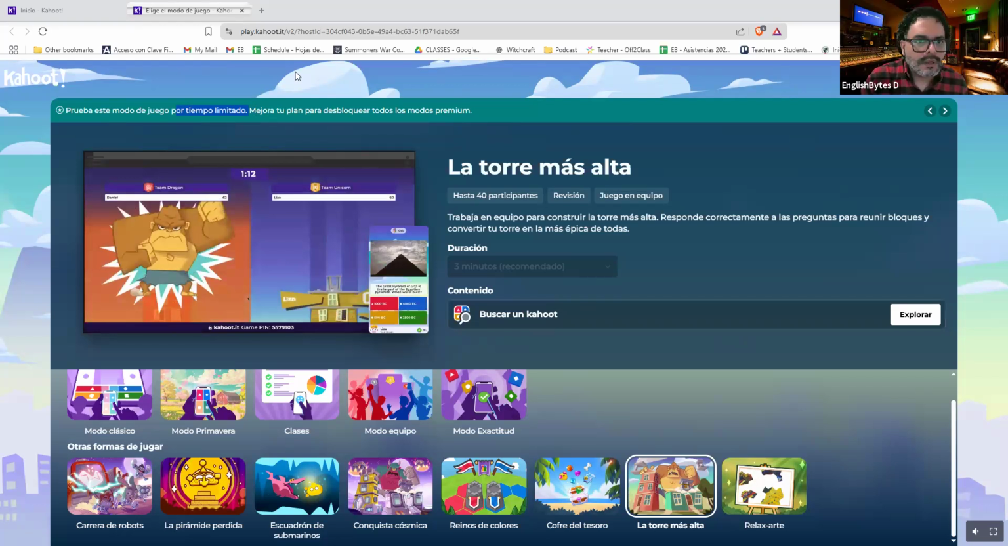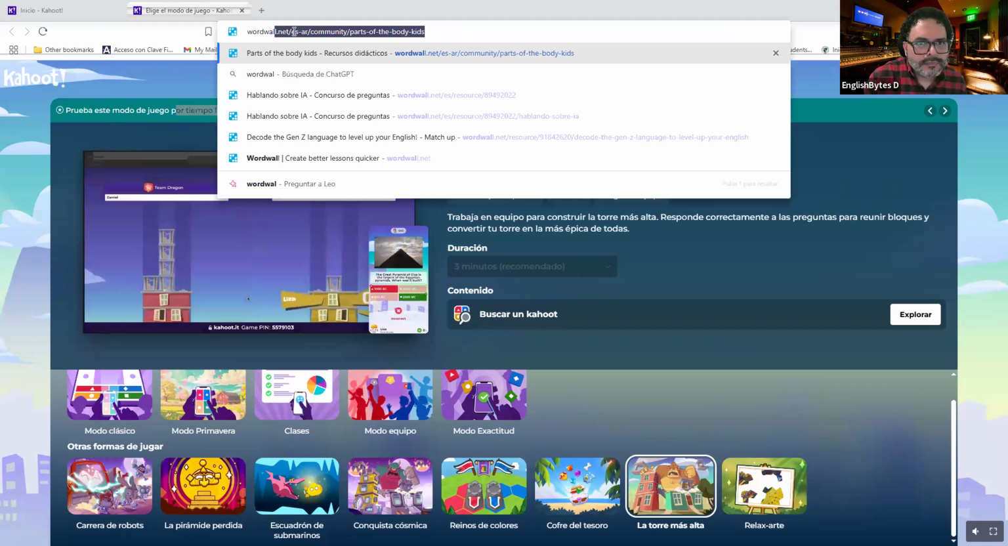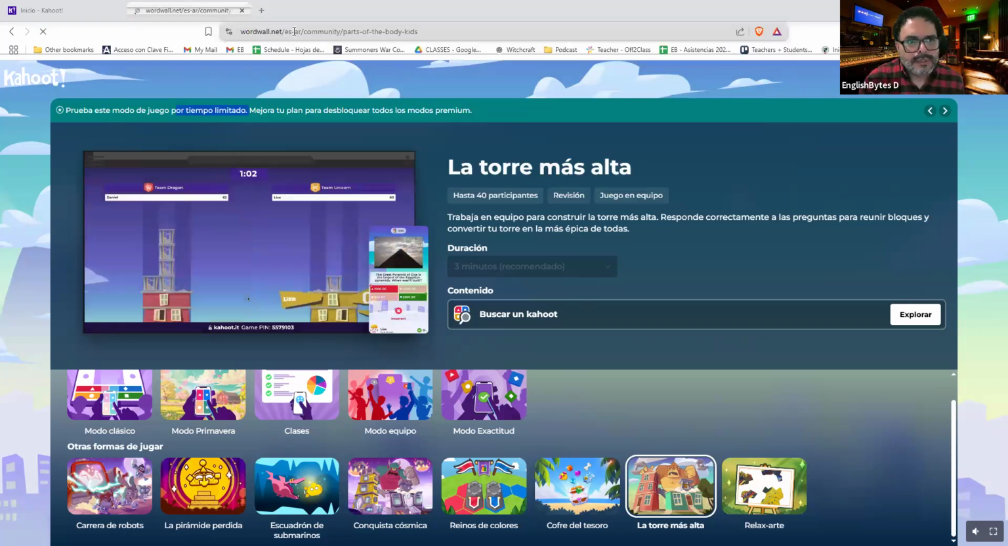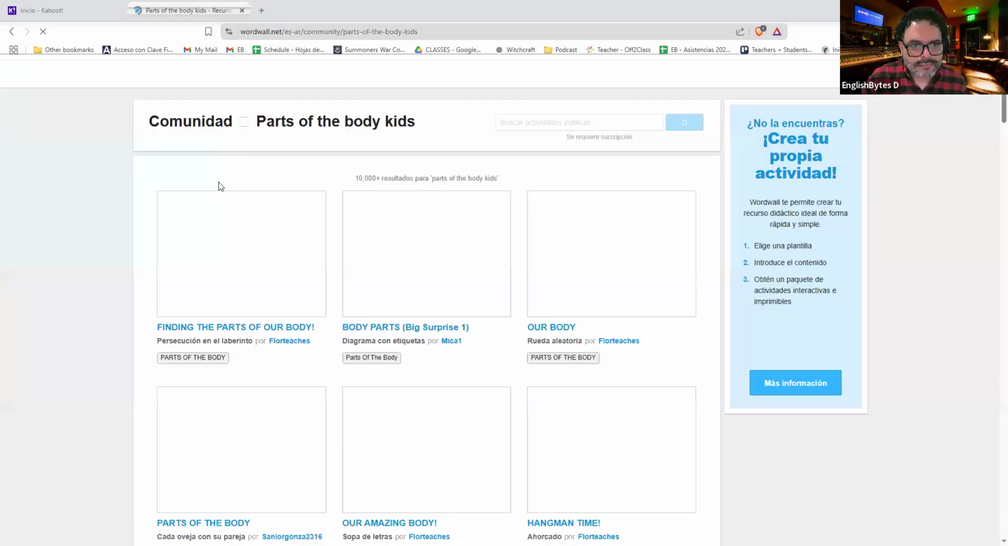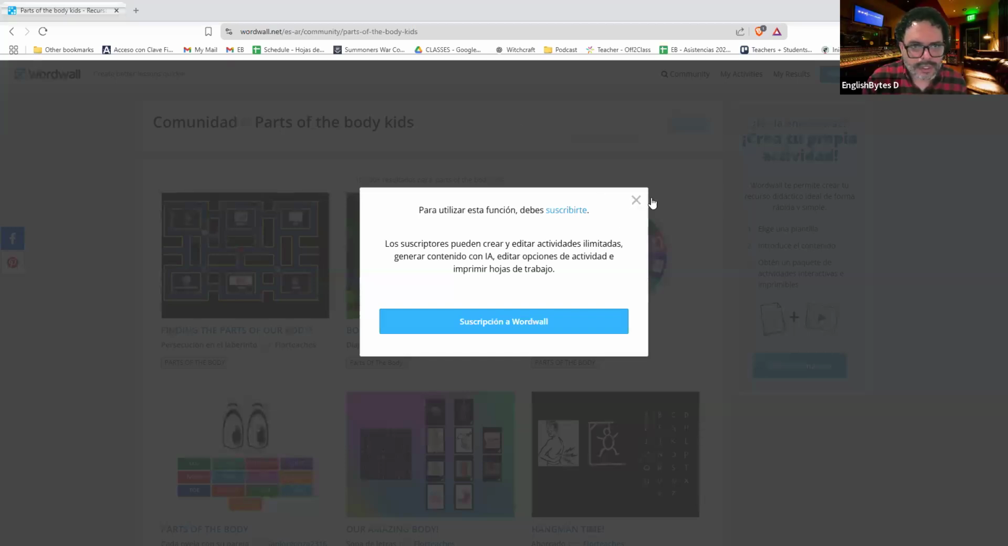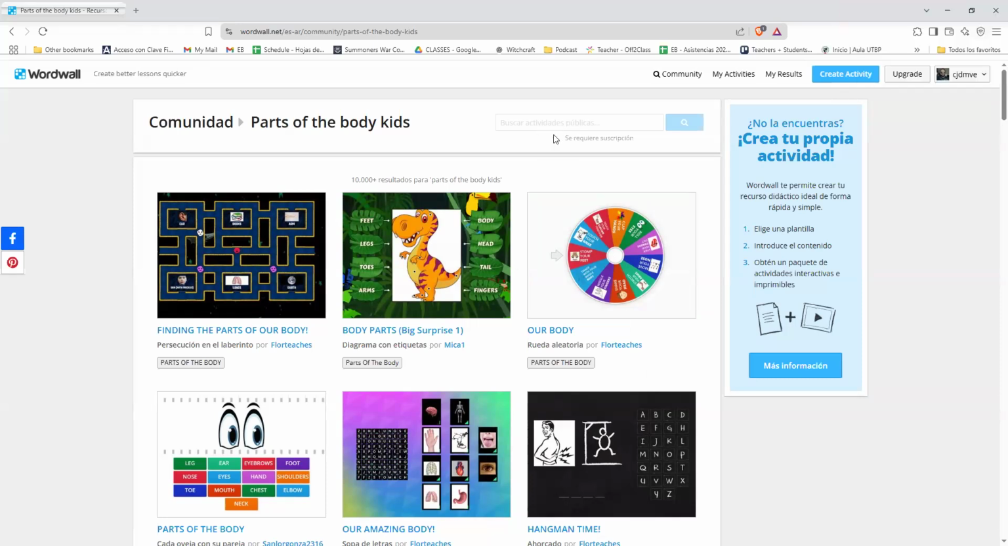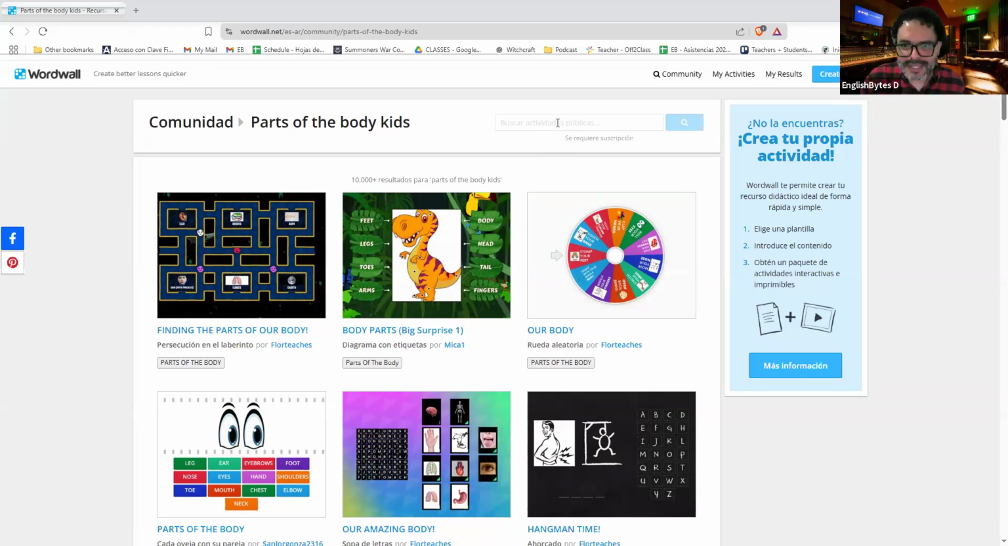Word Wall already has some of the games already done. Let's say I want a game about... when you enter Word Wall and you want to look for an activity, it says se requiere suscripción. But you can bypass that block.